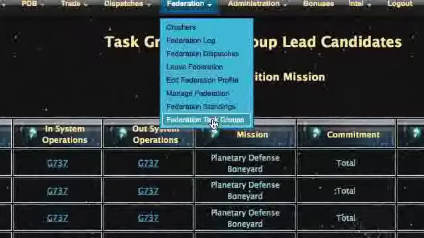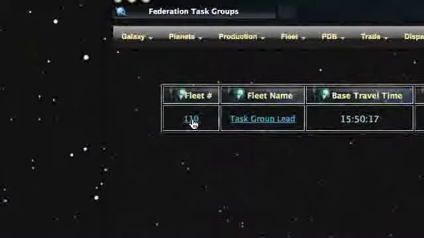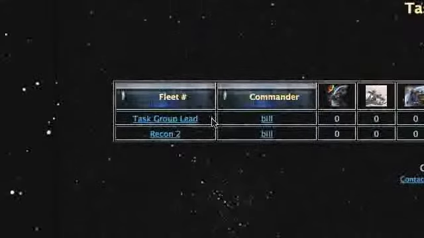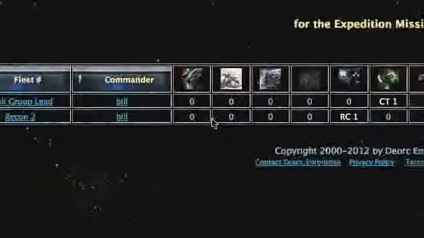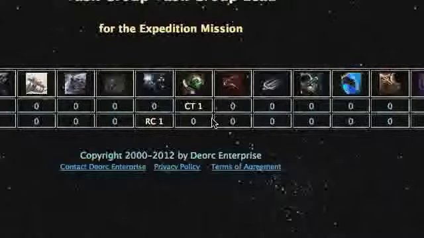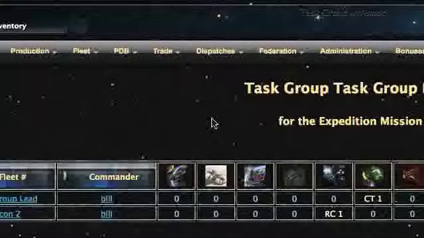If we go back to our fleet task groups, and we click on the fleet ID, it will show you the makeup. It'll list the fleets by name or number and their individual ship counts that's attached to that task group. Once a fleet has joined the task group, it is assigned there until the mission ends.